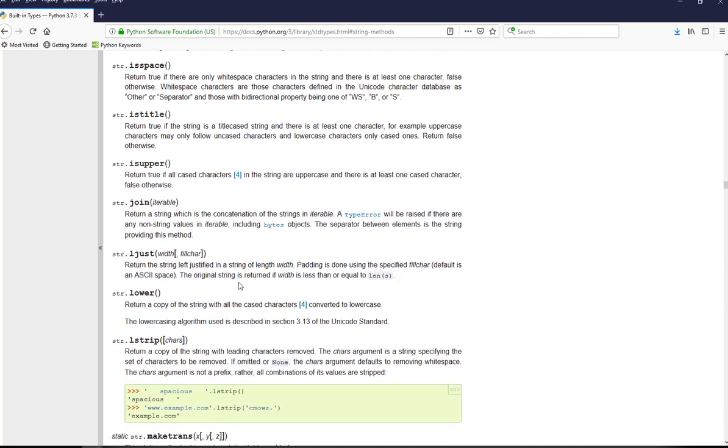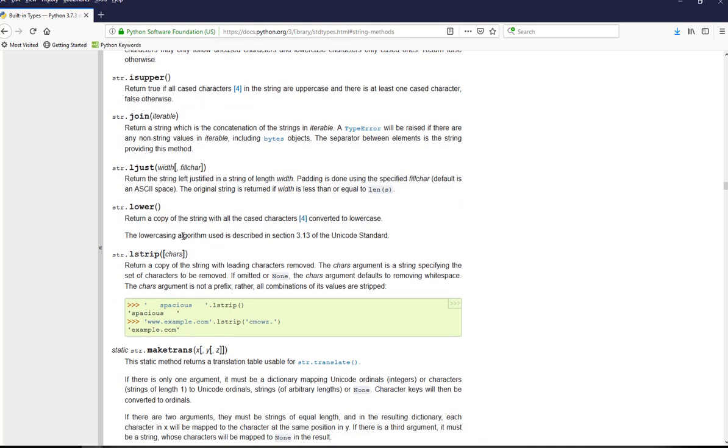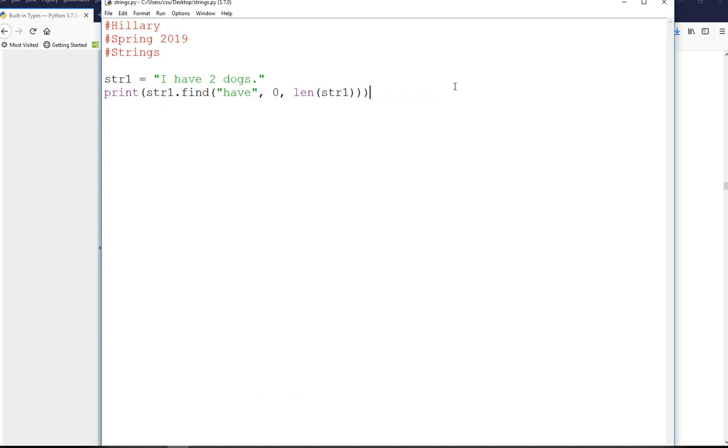Dot join we'll talk more about when we get to lists. Dot lower will return a copy of the string with all the characters that can be uppercase or lowercase, which are letters, converted to lowercase. And so we have a dot upper that will then return everything as uppercase. And you can probably already guess what this is really useful for.